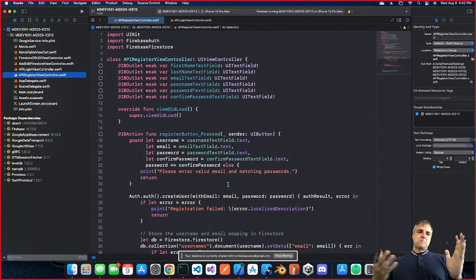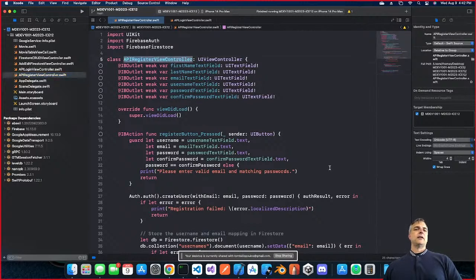So how do I rename the API register view controller? Let's do the first thing first. How do I do that? You guys are here, help me out. How do I rename it? What's the right way to do it? Yes? You can right-click and give an option, or there's an identity and type there. Yep. There's so many things. There's a bunch of ways.